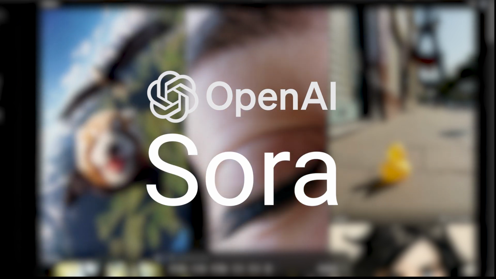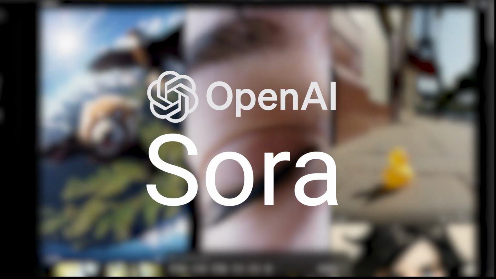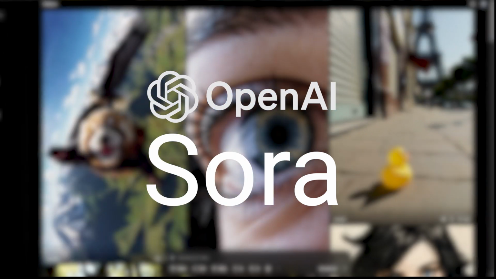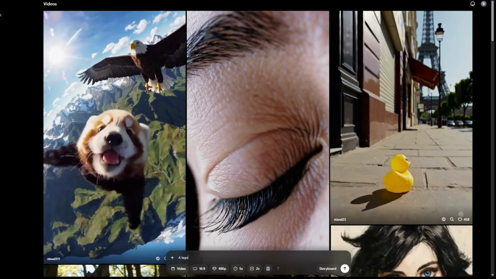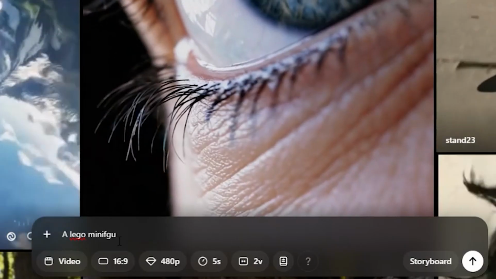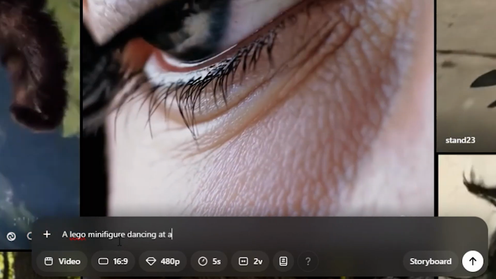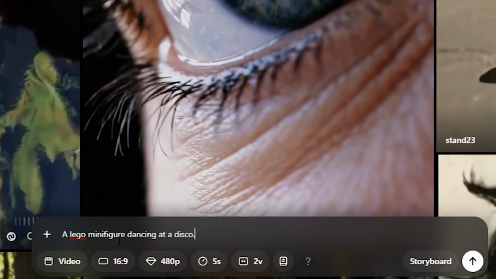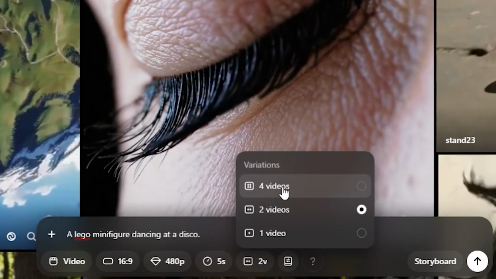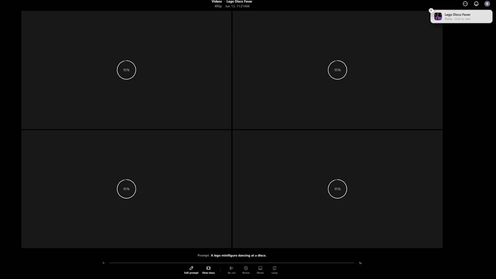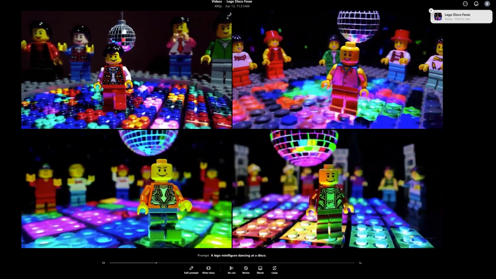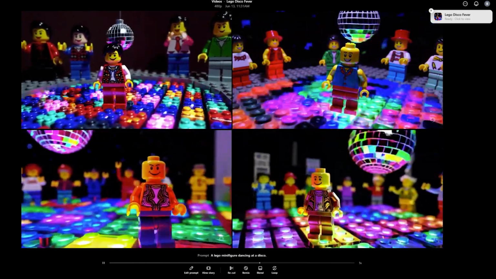Let's start with OpenAI's video engine Sora, mainly because I have access to a pro account and have greater flexibility in image and video generation. We're going to start with a relatively simple prompt: a Lego minifigure dancing at a disco, and have it create 4 videos based just on that. Well, you can see what was generated here.